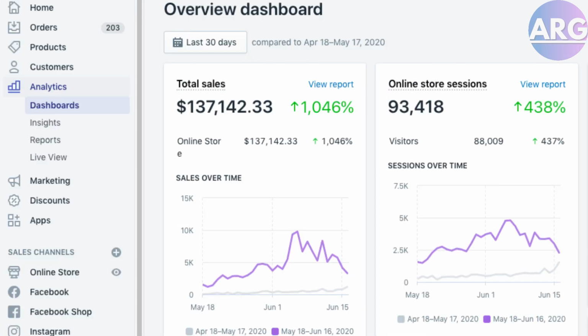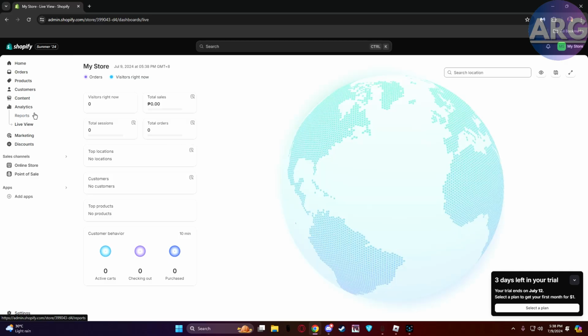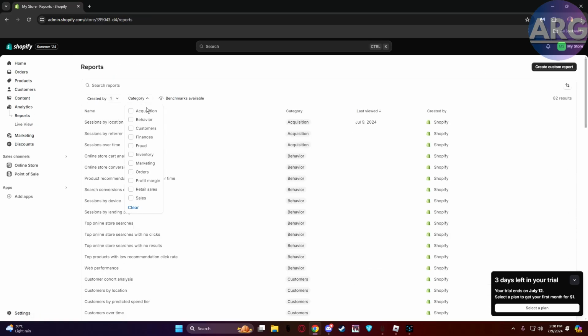Here are some key benefits. Longer session durations typically indicate customers are interested in your products and exploring your store more thoroughly. This can be a sign of effective product descriptions, engaging visuals, or a well-designed user interface.